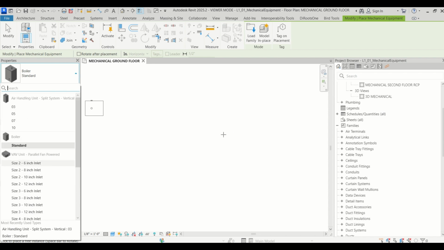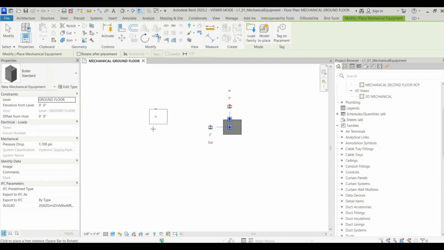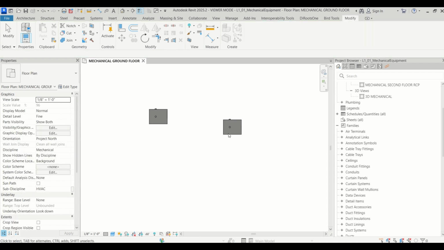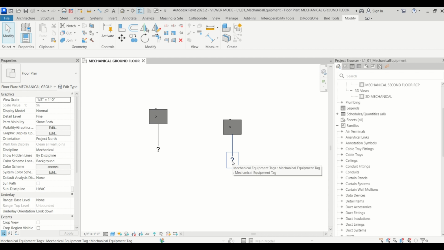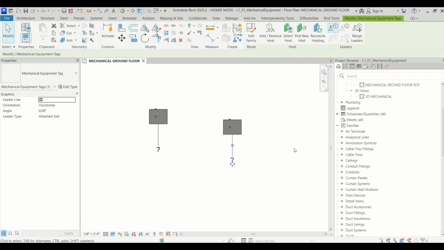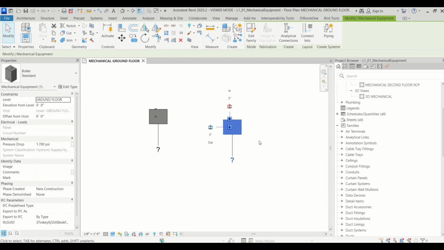So let me place a boiler right here, two boilers like that. Now let's try to tag them. So for tagging, I'm just pressing the TG command and I'm giving a tag. At the first place you can see it's not showing any kind of values right here. And I also do not know which value is assigned for this mechanical equipment tag. So first of all, let's start with how we can see which value I need to put for this particular boiler's parameters so that this tag will work.